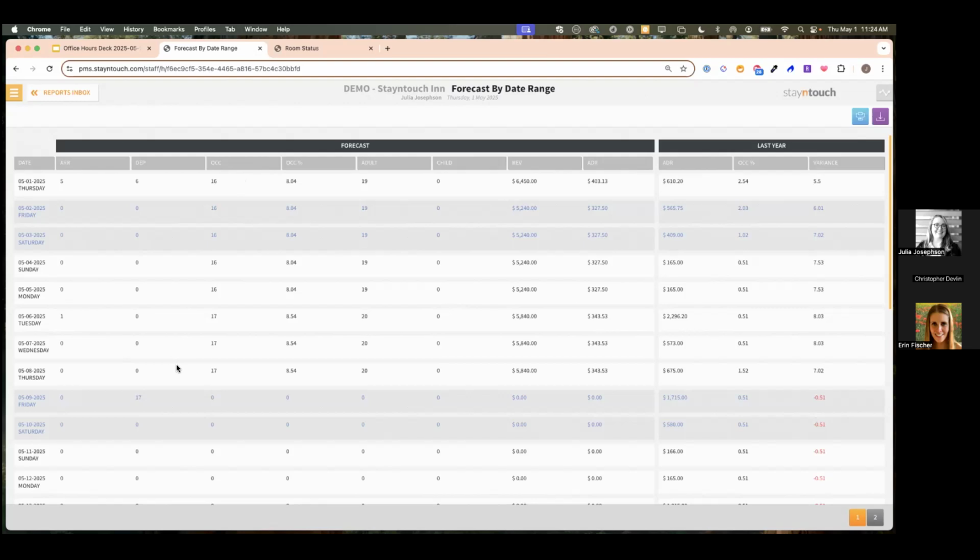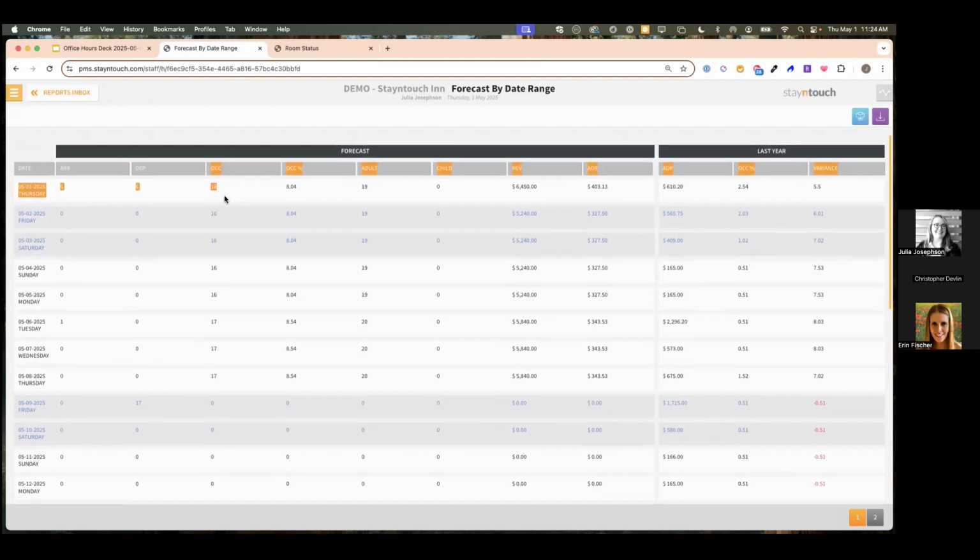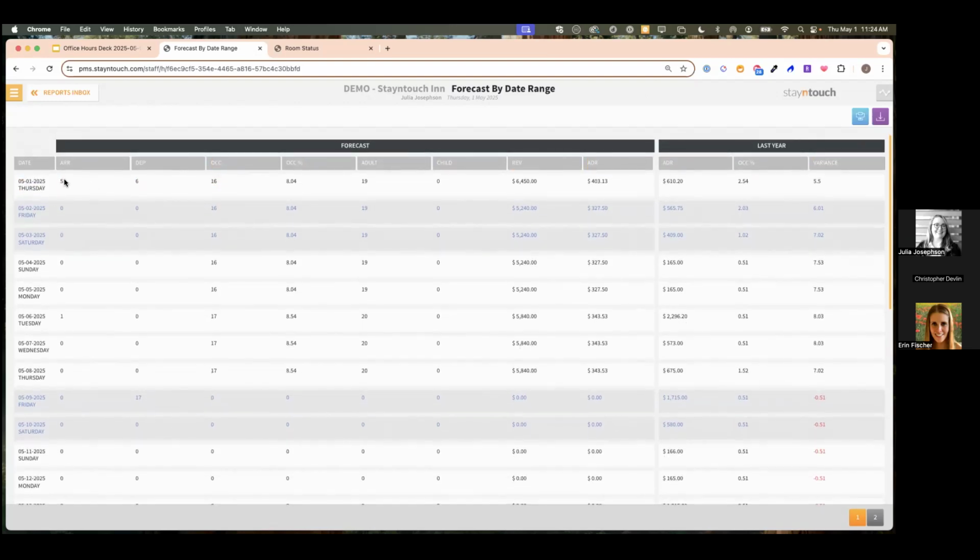If you wanted to know how many stayovers you had, you would just take the number of occupied rooms here in this column, 16, minus the number of arrivals, 5. So that tells me that I have 11 stayovers today.